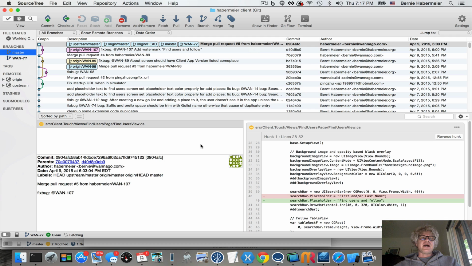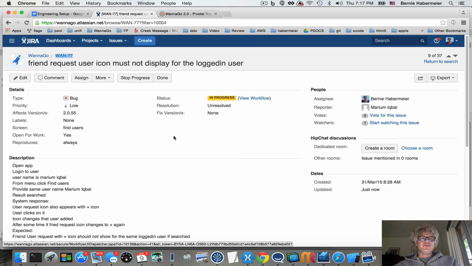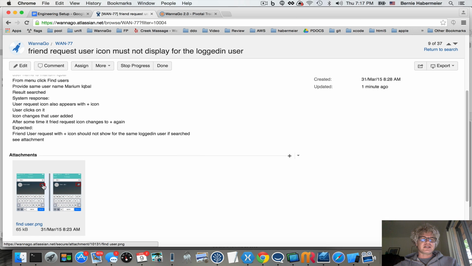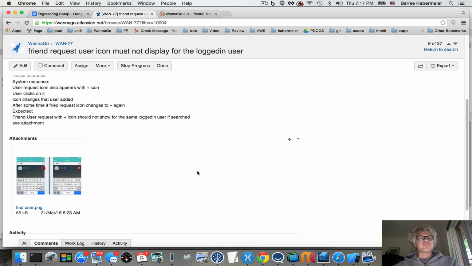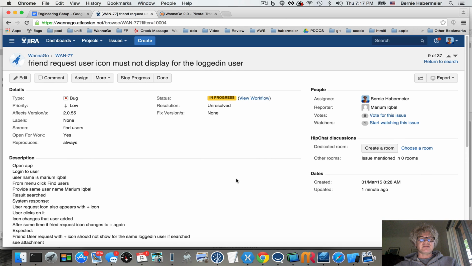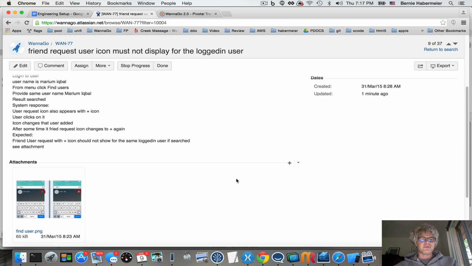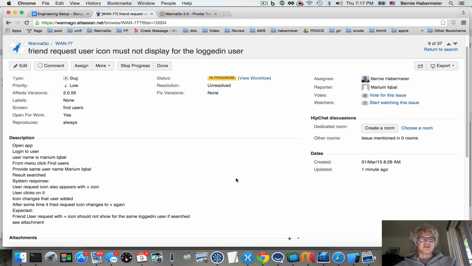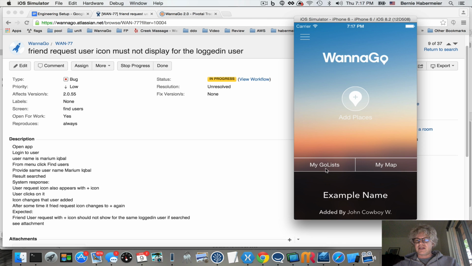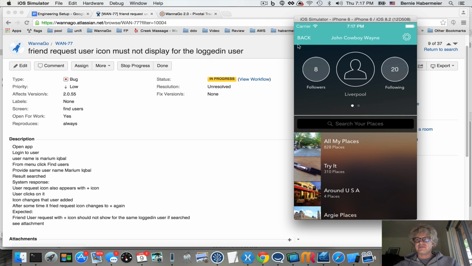Okay, now this issue is a friend request user icon must not display for the logged in user. In fact, I would say we probably don't even want to show the logged in user's line there. Finding yourself isn't really that compelling. So I would say let's just exclude yourself from finding others, because in the app when you log in, you just go to my Go list, and that's how you find yourself.